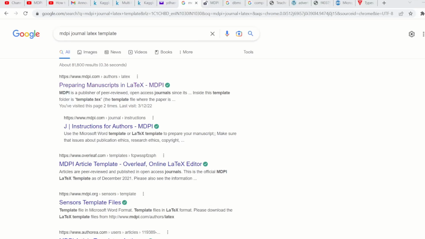Today I will tell you how to create an MDPI LaTeX template. MDPI templates are for very high-quality papers, and their processing time is very long and the processing cost is also very high. So today I will tell you how to create a LaTeX template in MDPI.